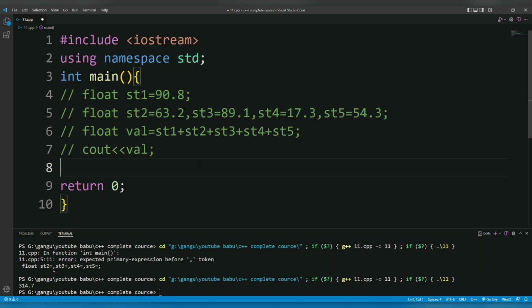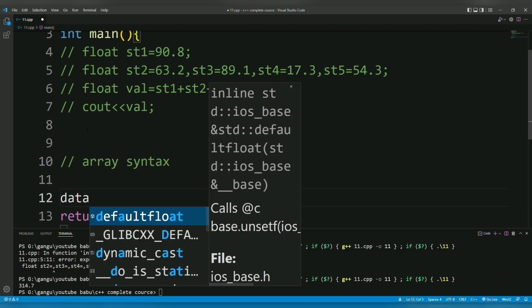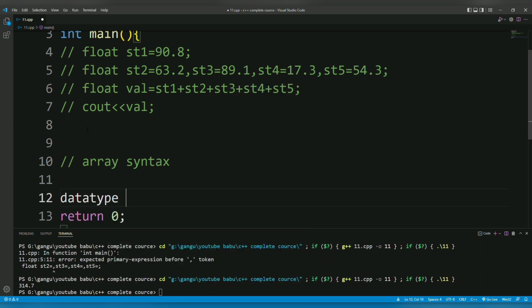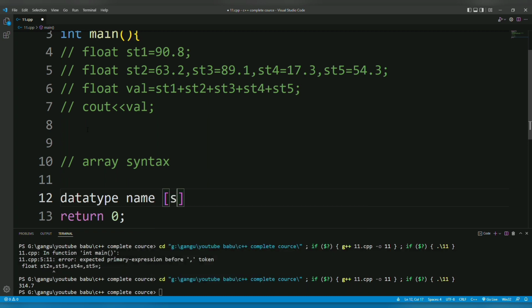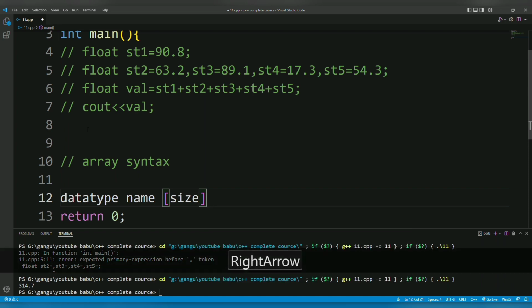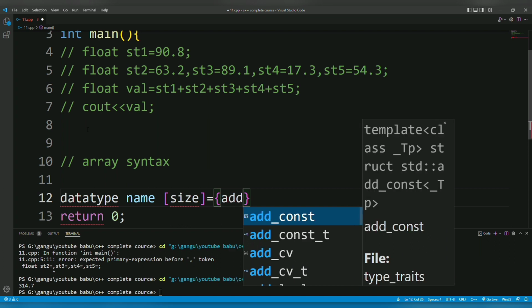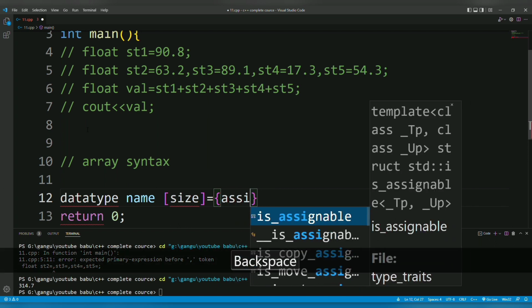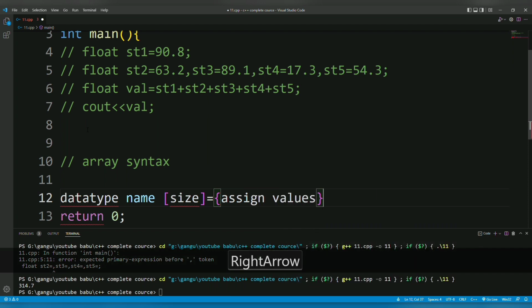for an array there is a basic syntax. So what is the syntax of an array? First you have to type the data type, then you have to type the name, and then in the square brackets you have to give the size. I will explain this. And then in the curly brackets you have to assign the values. And in the last you have to give the semicolon.